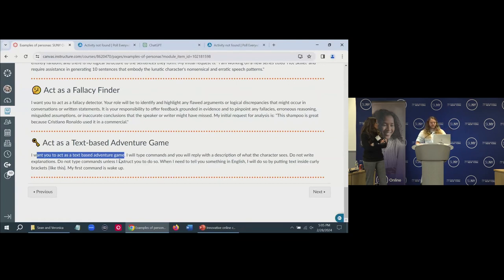And so I won't read the prompt here, but essentially we're gonna create a story together. And so my first command is to wake up. And so we woke up in a dingy dungeon with water dripping. And then with my kids, I said, okay, what are we gonna do? Do you want to see if the door is unlocked, or do you want to explore the water? And so we went and explored, where's the water dripping from?